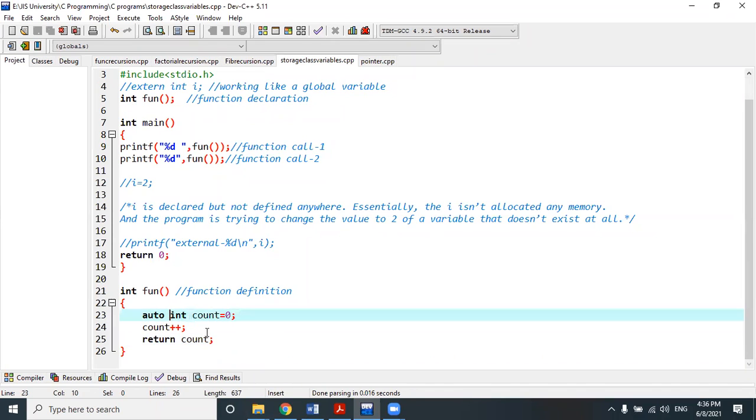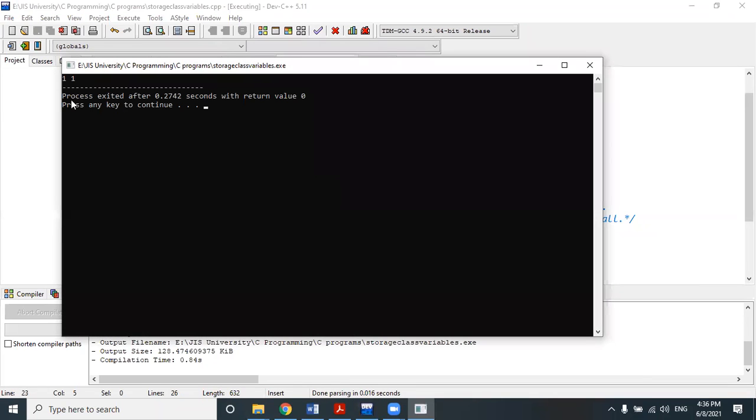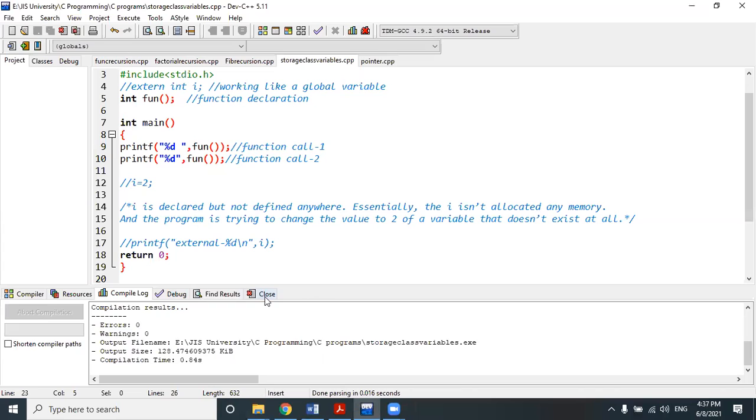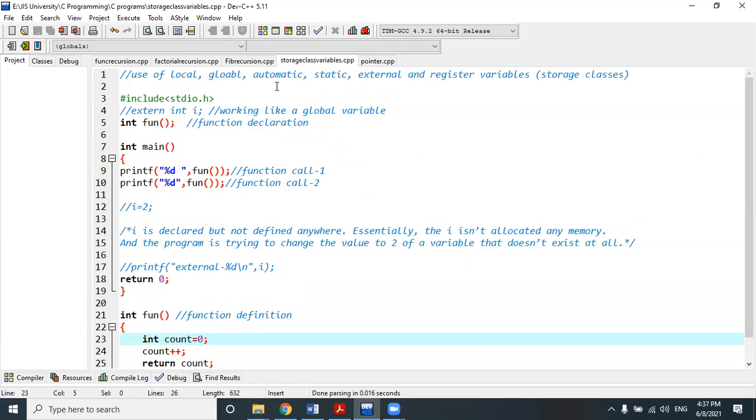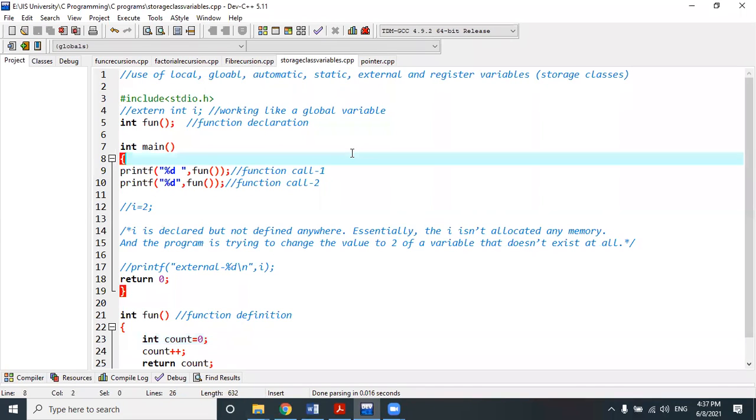If we remove the auto keyword from in front of the count variable, then what will the output be? Again 1 1. So you can understand there is no need to use auto explicitly, because by default the C compiler assumes a local variable as an automatic variable. Everyone clear? So you may use the auto keyword explicitly in front of a variable, or you may not. If you don't, the C compiler will automatically assume it as an auto variable. Clear?